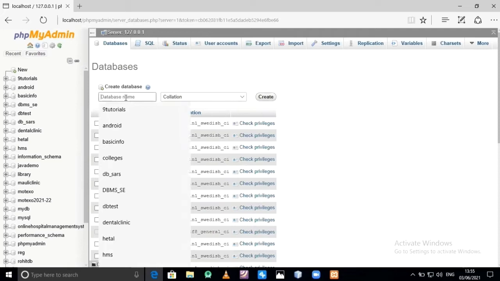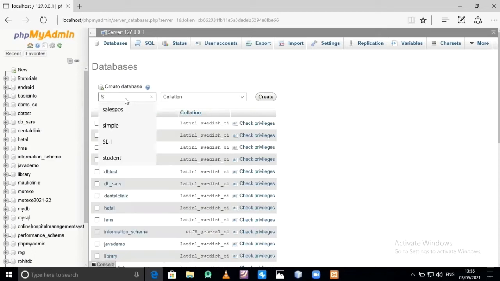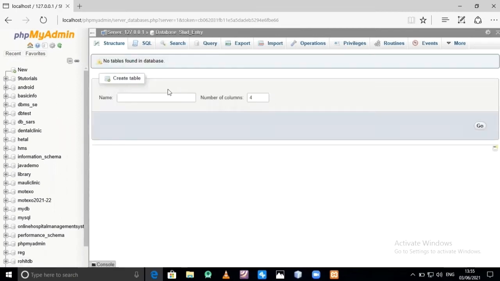So in that we need to create a database. So suppose database name is stud entry. Database name is stud entry. Create. So we require the 4 column because we have the 4 attributes. Name for the table is suppose student, and simply press go.